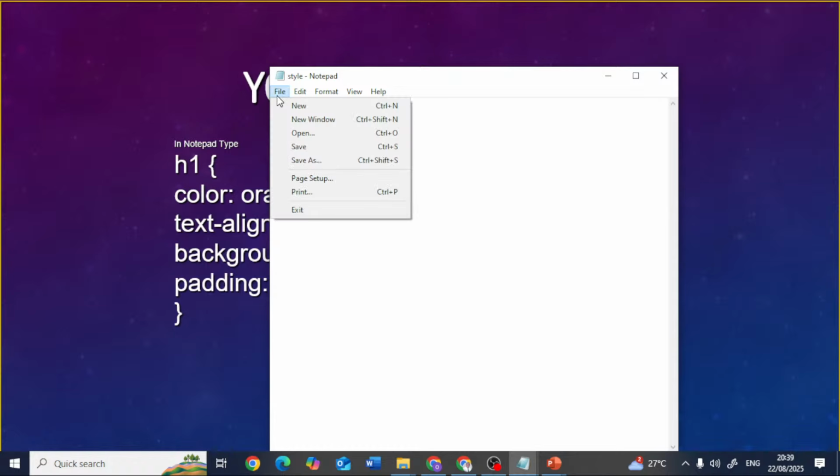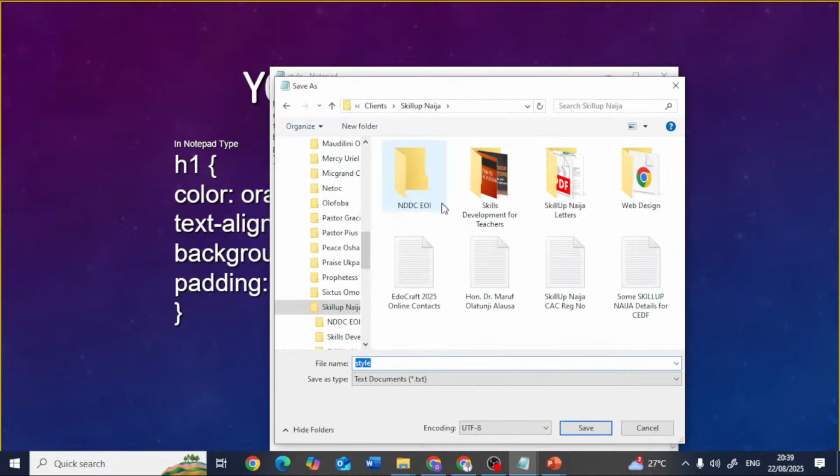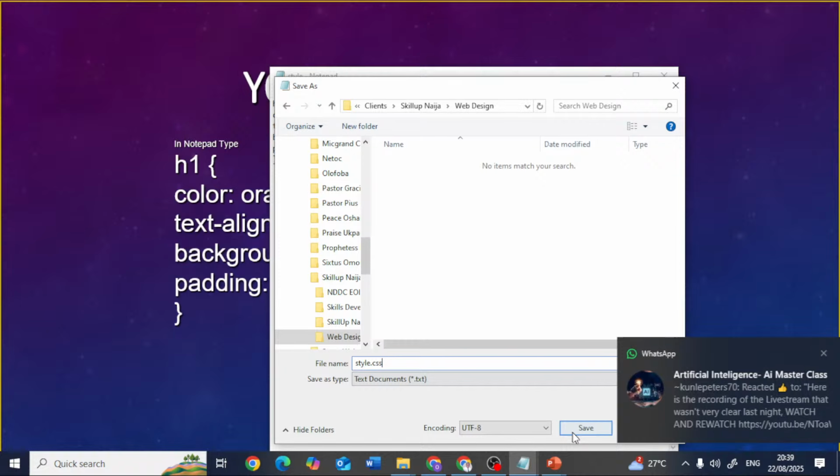So I'm going to save it as style. I'm going to click on Save As. Don't forget our folder. Everything must be in the same folder for them to talk to each other. So I have style.css. Now they are in the same folder. That folder is called Web Design. So I'm going to click on Save.